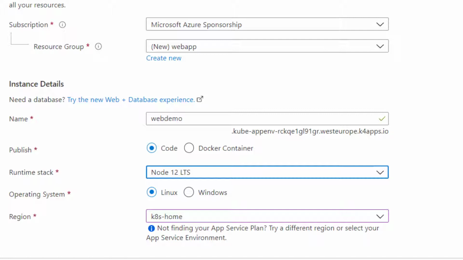Be aware that you can only use the Linux operating system. In the UI, Windows is not grayed out, but you cannot do this. The reason is that, of course, I'm using Linux as the underlying nodes in my cluster. They should run Linux containers.